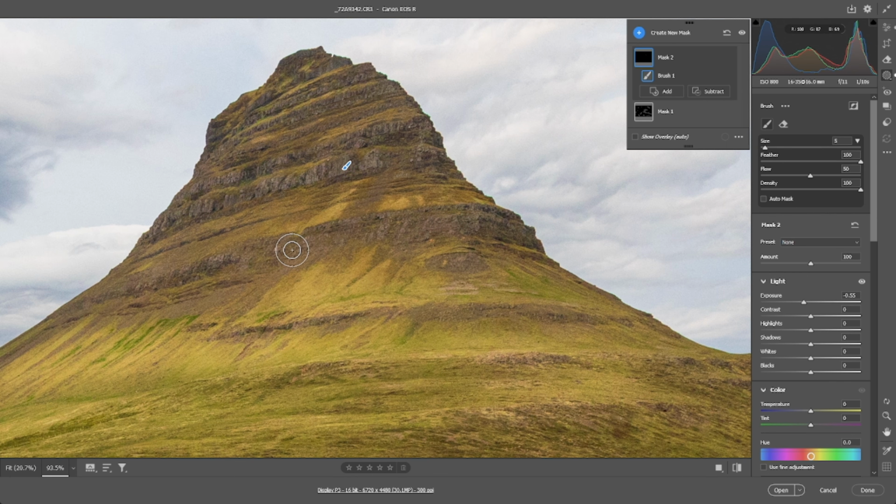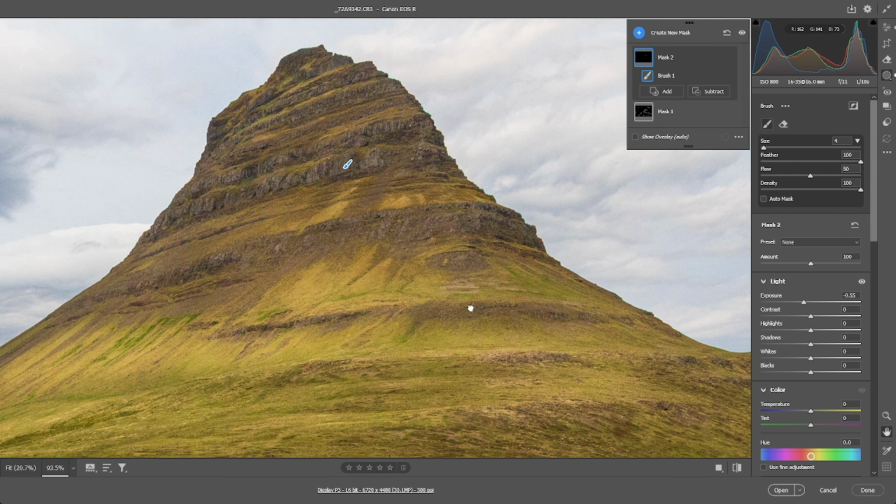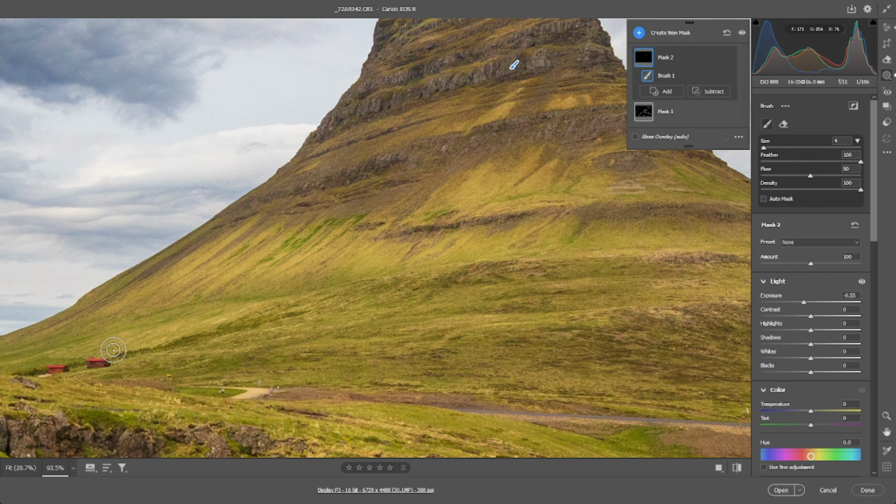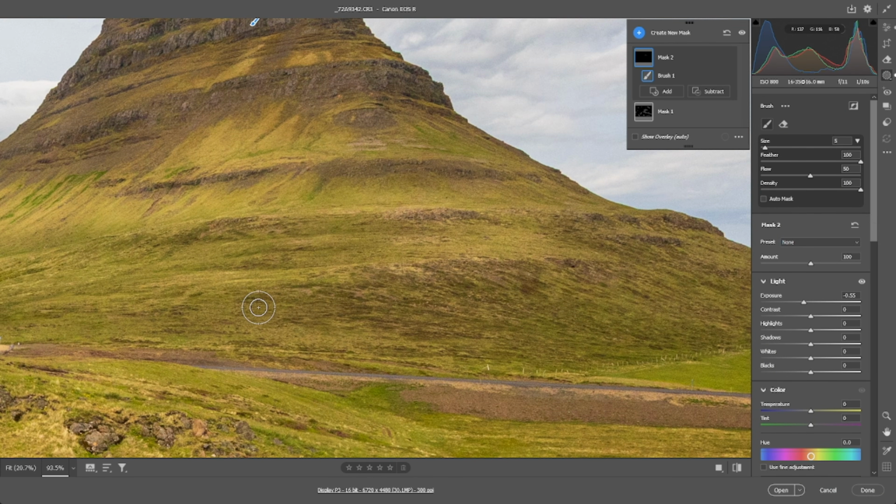Increase the brush size as we go down. And I'm targeting all the darker parts. I'm going to go down a bit more. These huts here as well. And the darker parts of the grasses also. I'm going to move around here. Increase brush size. And work my way down.